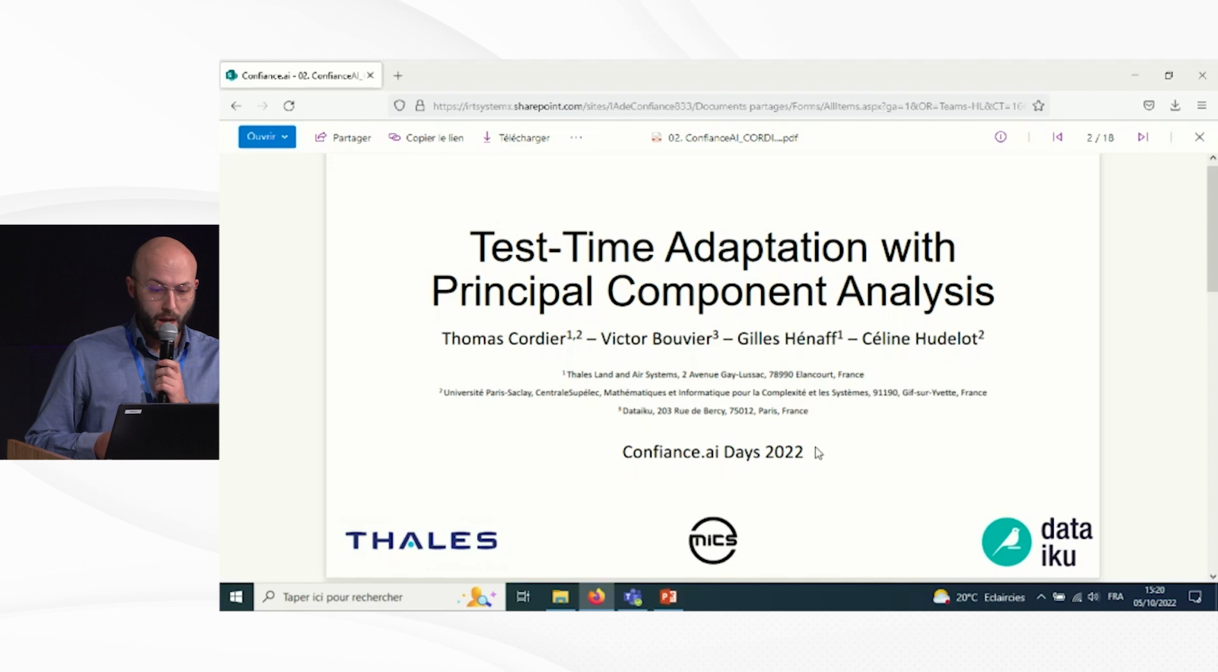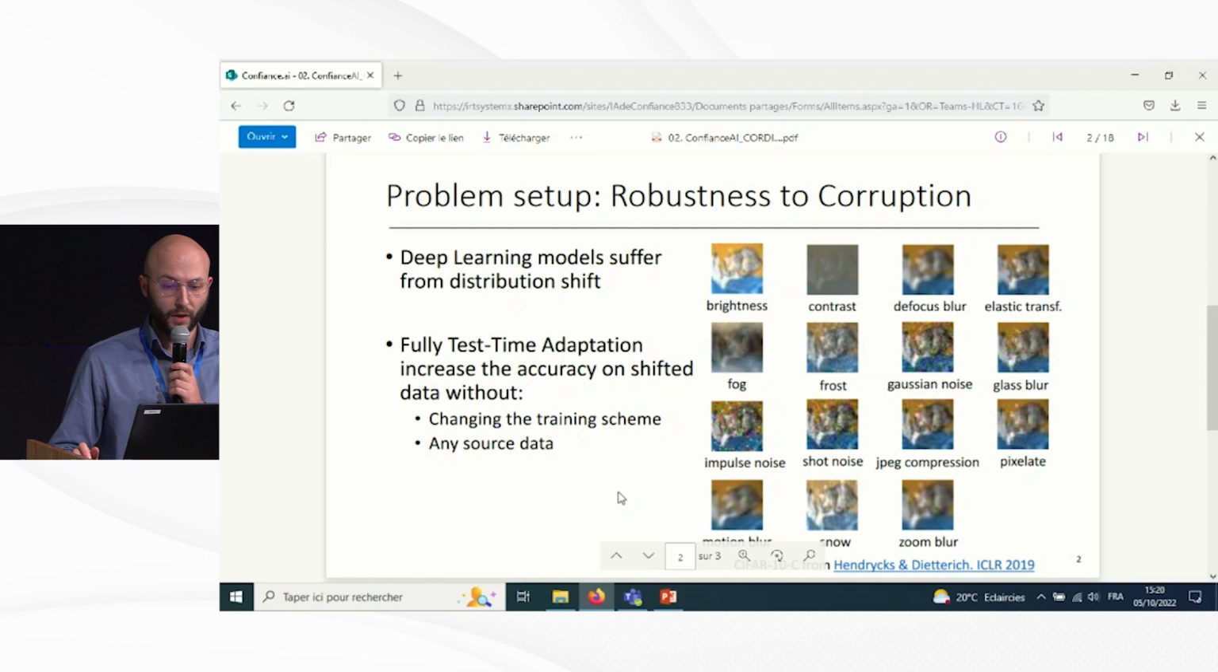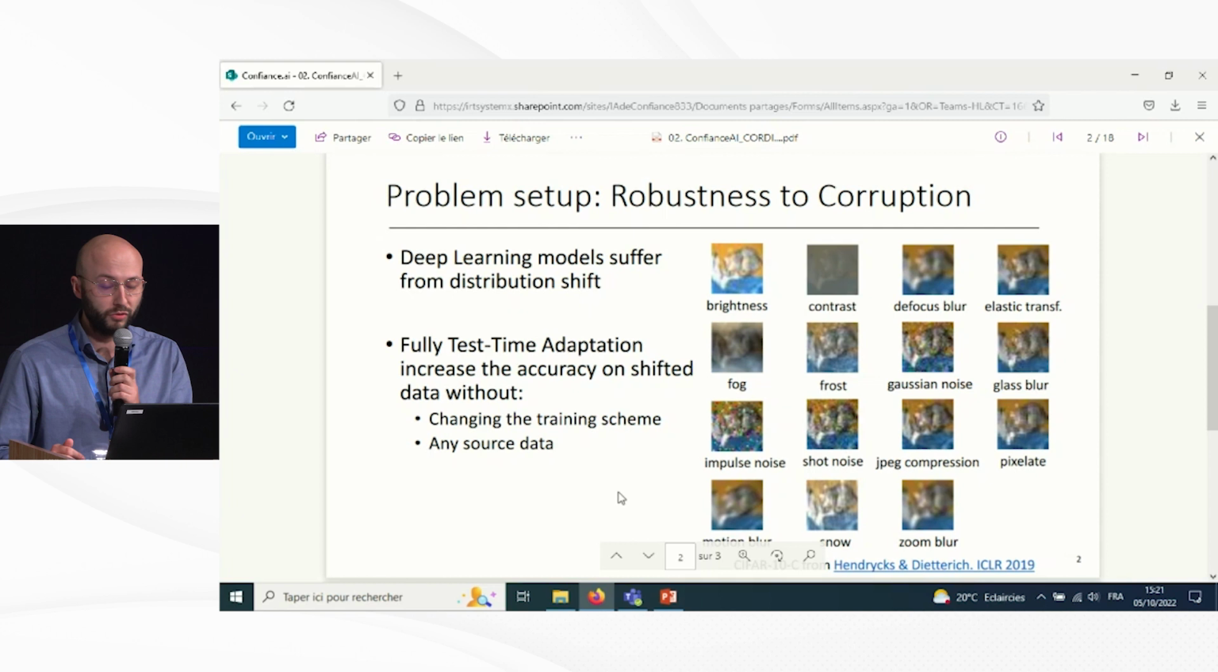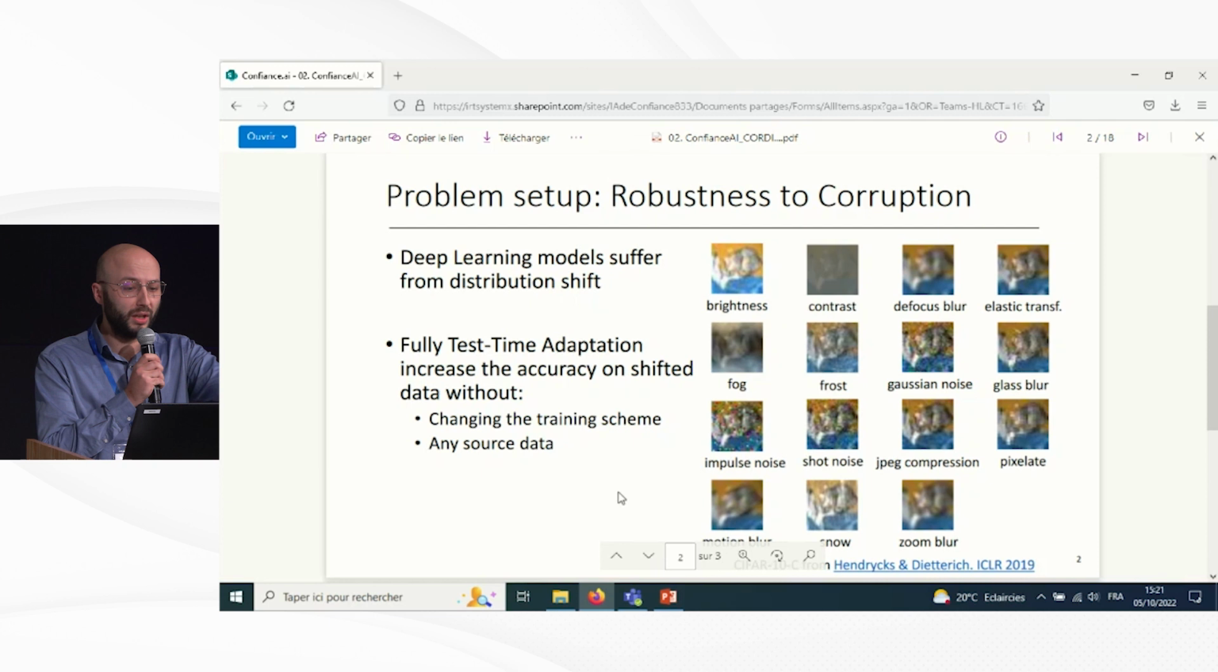So our work is to tackle corruptions, so specific distribution gaps from real applications, here brightness, contrast, and so on. We want to do that because it alters the prediction performance of a model. But we also want to do that in a fully test adaptation manner, so without changing the training scheme, so corruption agnostic, and without any source data for deployability reasons.